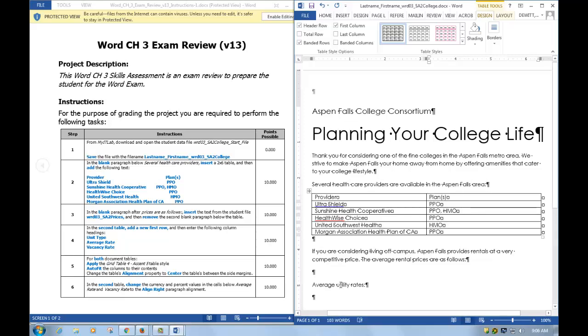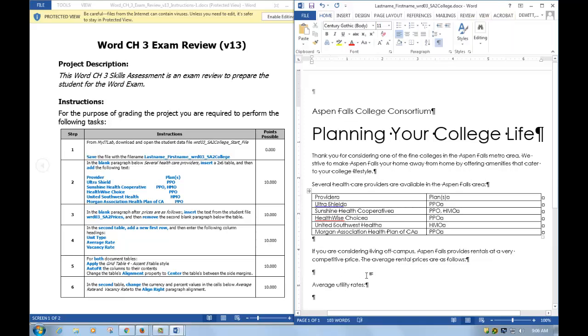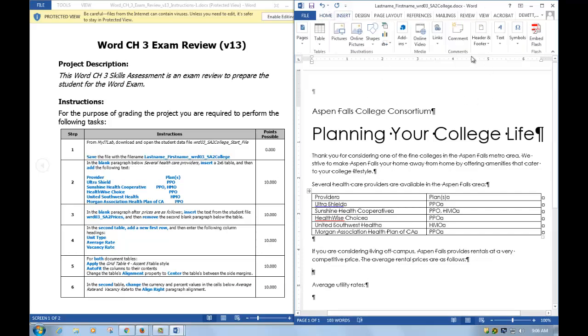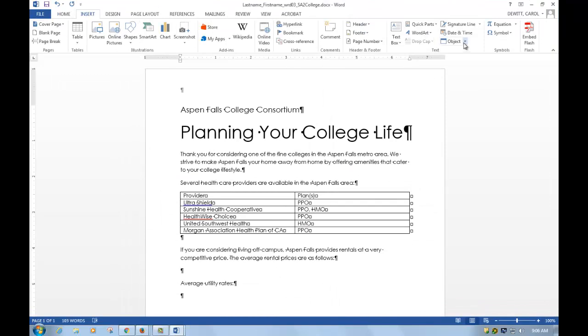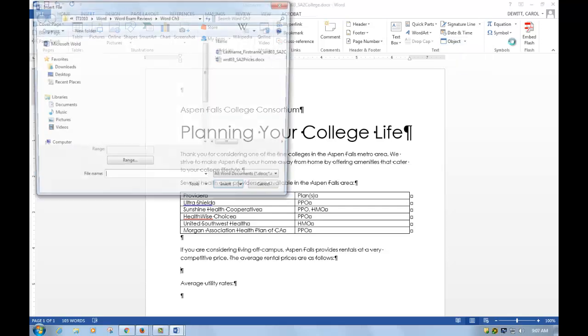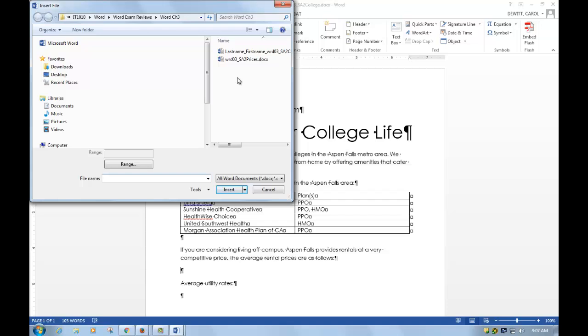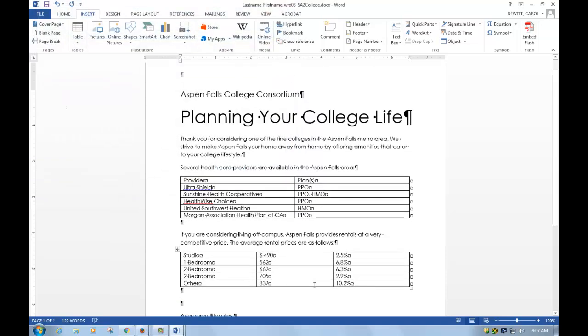Step number 3, they want us to go to the blank line after prices are followed, so I'm going to click here by this paragraph mark. And they want us to insert text from that file that we saved earlier. So I'm going to go to my Insert tab. There's a drop down arrow in the text group beside the object icon. Click on the drop down arrow and choose Text from File. And it just happened to come right up to my Word Exam Reviews, Word Chapter 3, and prices, this WRD03 SA2 prices. Double click it, and voila, we have a new table in our document.